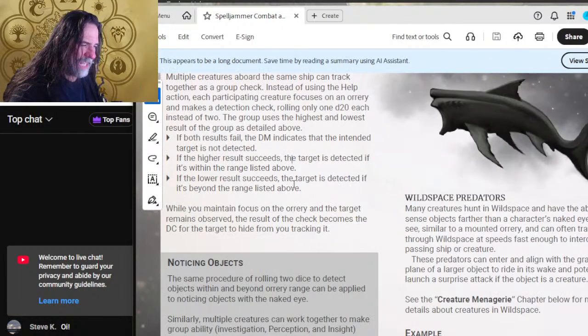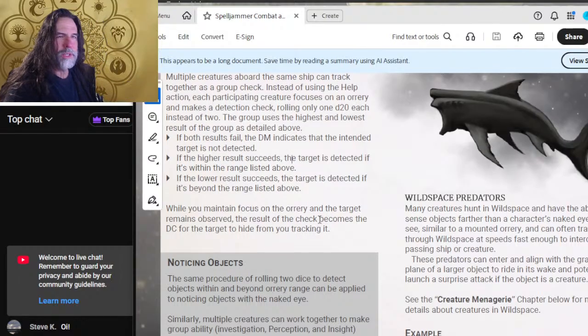While you maintain focus on an orrery and the target remains observed, the result of the check becomes the DC for the target to hide from you tracking it.